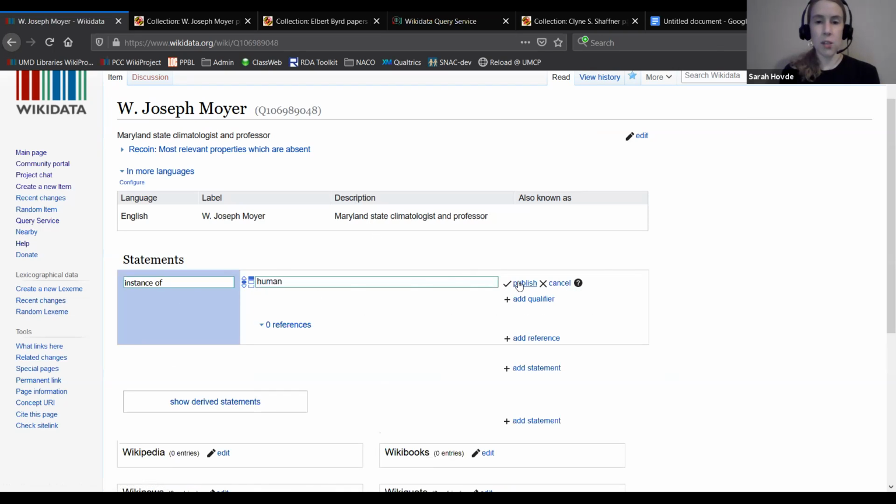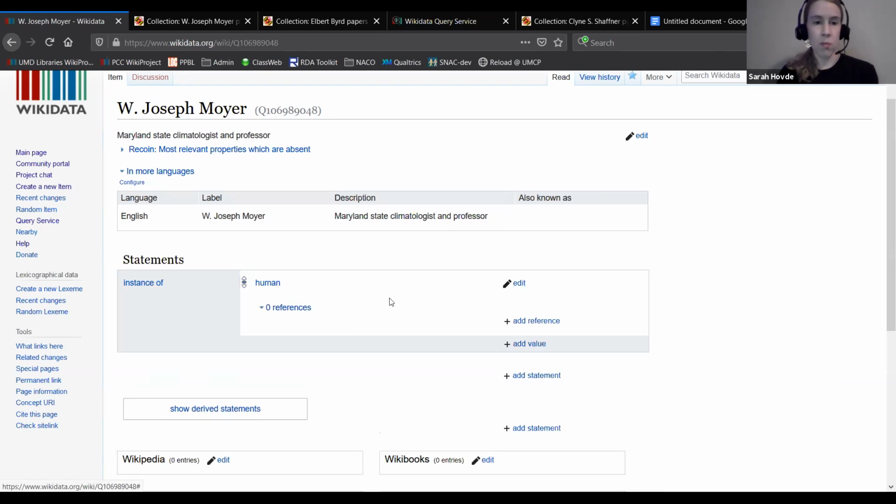So this will tell anyone who's looking at this item, or any automated process that is searching Wikidata, that this is a human. And then from there, you would go on and add all the things like date of birth, occupation, gender, whatever you want to add, or whatever your data model wants you to add.